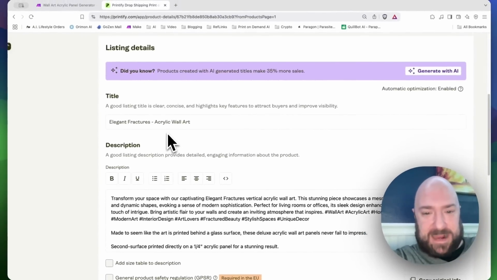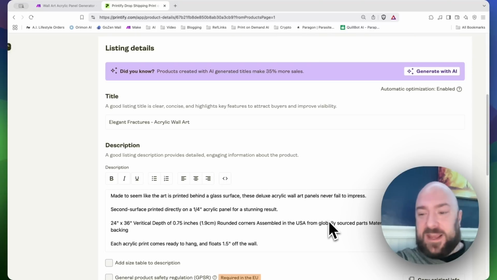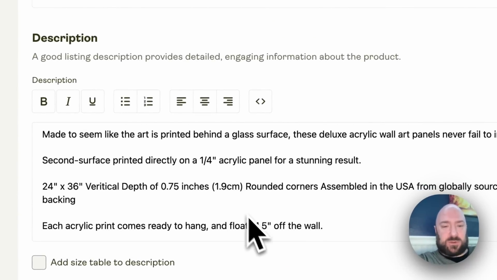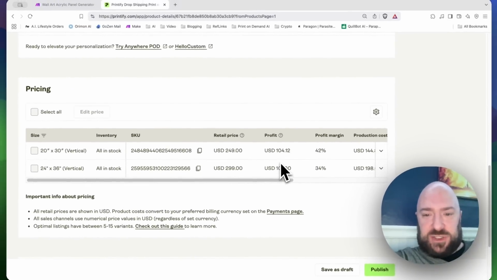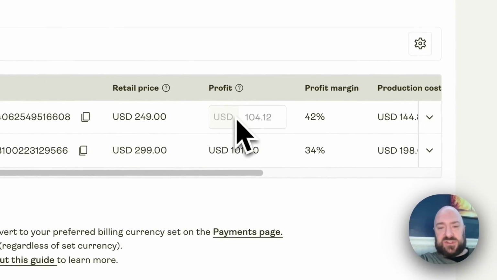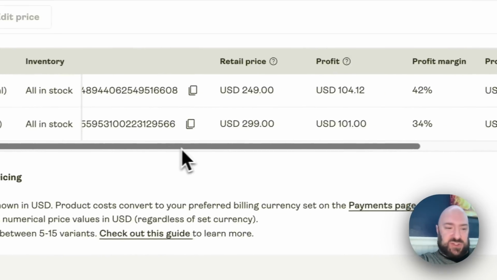Transform your space with our captivating, Elegant Fractures vertical acrylic wall art. It gives descriptions, it gives my tags, and then it follows up with the specs that I copy pasted into the description module. Boom. And then let's scroll down and look at the prices. I've got my 2 variants enabled, and you can see the price that it went into the system. You see my total profit, and if I need to adjust my prices, I can do so here.